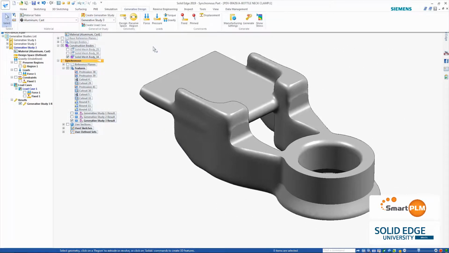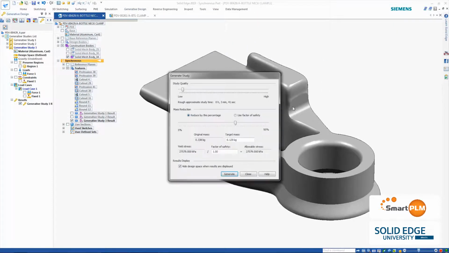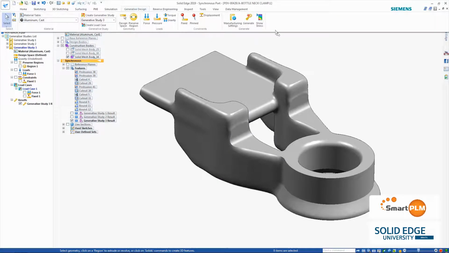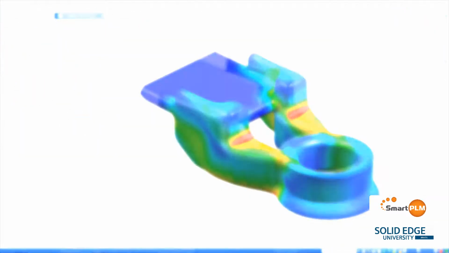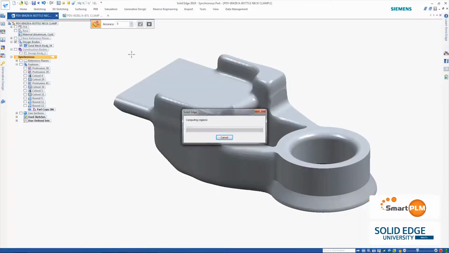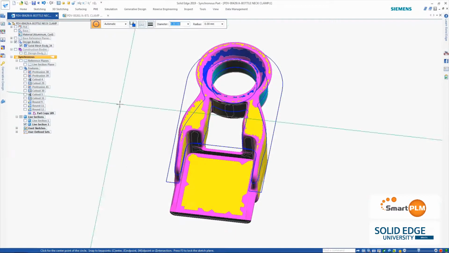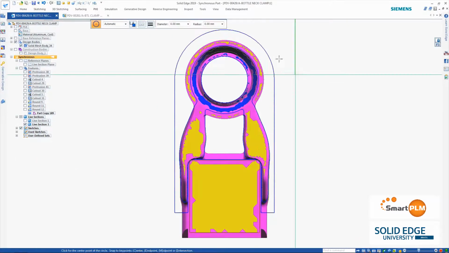Also, gravity loads or displacement constraints can be added. The part can also be optimized to meet a given factor of safety. The result from the Solid Edge generative process isn't just an idealized shape that needs to be reverse engineered. Siemens Convergent technology allows the use of mesh data downstream.